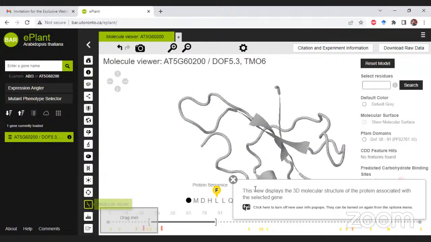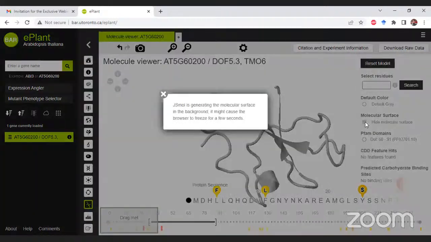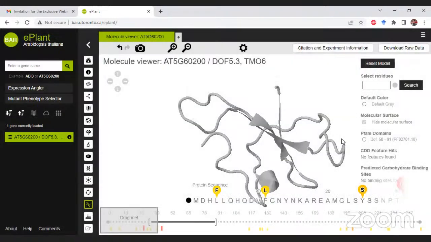You can view the particular protein sequence, the 3D model of that particular gene product. Those who are interested in protein engineering, it is very important to them. And from there you can see the molecular surface, everything. Those who are interested can have the information.